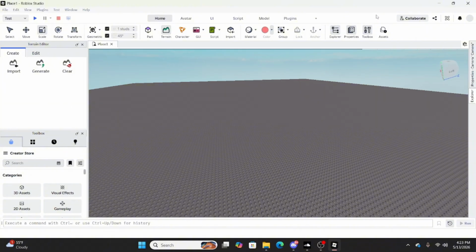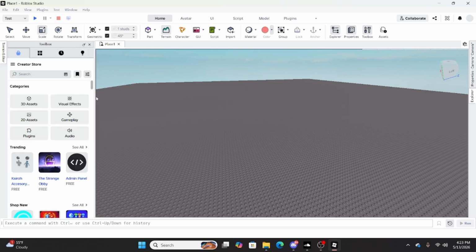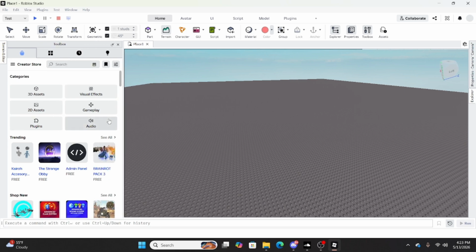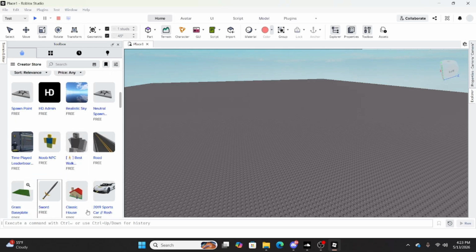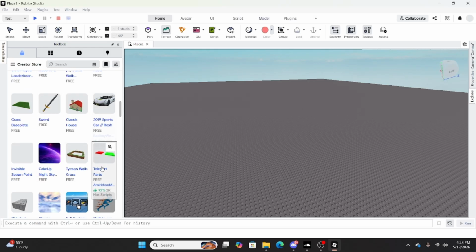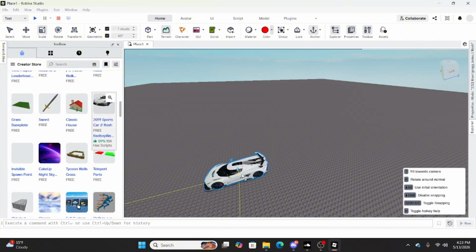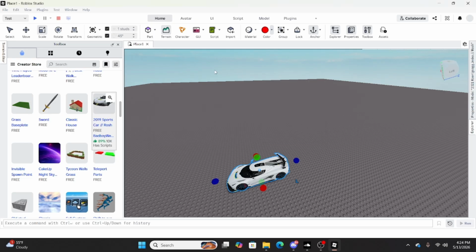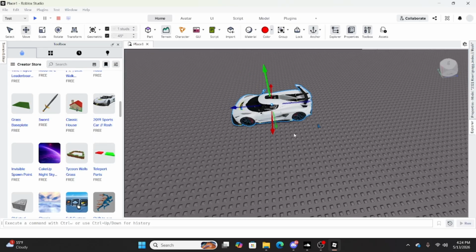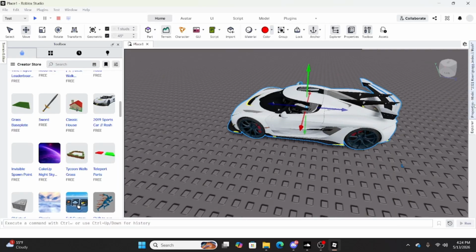So here in the toolbox, this is where you find your assets. Let me get rid of the terrain editor real quick. So this is where you find some cool stuff at. There comes with scripts in here as well, like this car here. You can just drag it and drop it in here, and it'll ask you if you want to do the scripts in here. I'm going to go ahead and click yes. Now I do have the scripts for this car in particular.